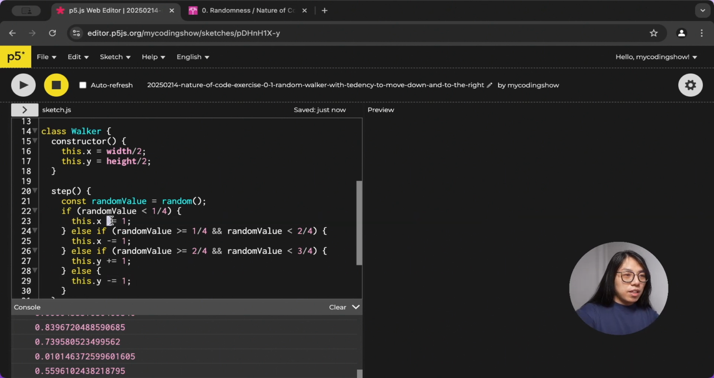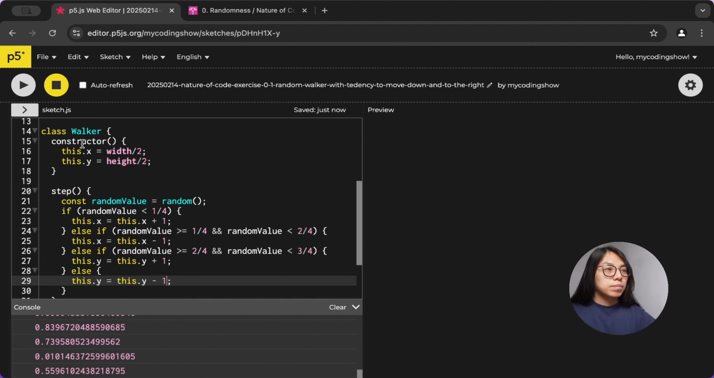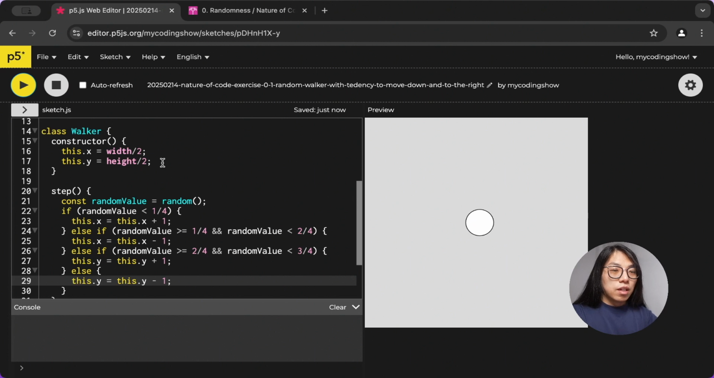And this is a shorthand for this.x plus 1. So let me try to expand it. Basically they're the same, but for clarity, I'm going to expand it. Equals to this.y minus 1. Now let's try to run this. Now you see how it's already behaving similar to the random walker in the Nature of Code book.